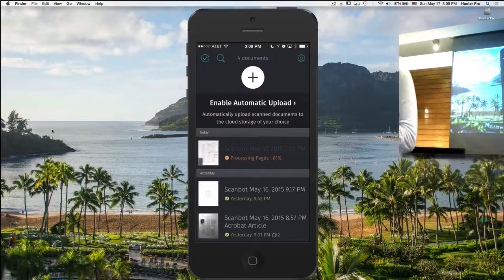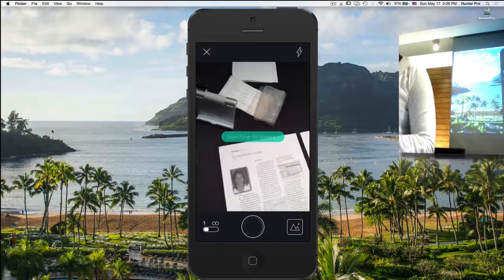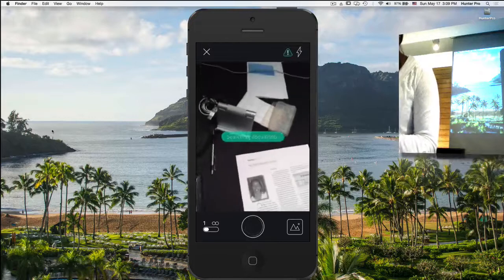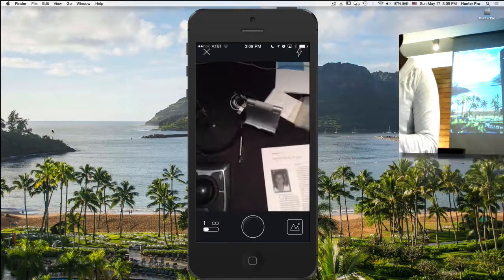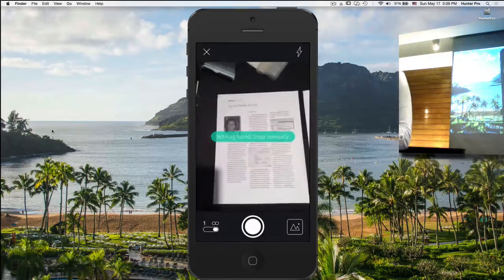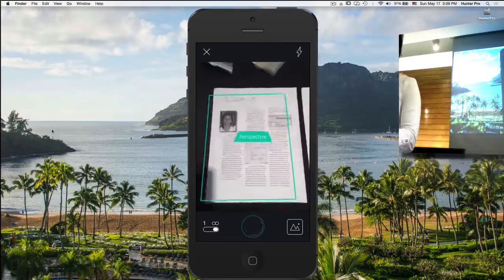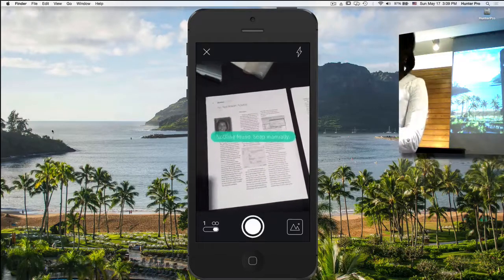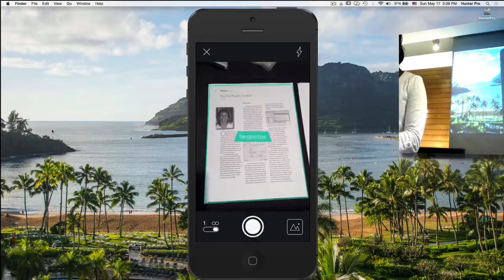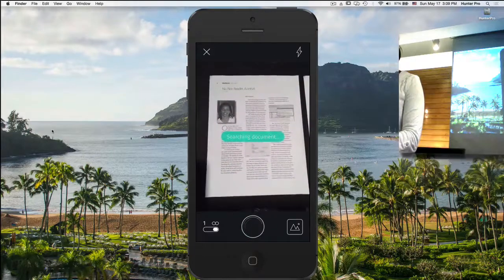I'm going to show you something else. Down in the lower left corner, you see it says 1 to infinity. If I slide this over, if it recognizes, it will automatically start scanning multiple pages for me. Okay, perspective, it's picking up that light and the shadow. That's why it's not. So if it doesn't find that, I can do this manually.